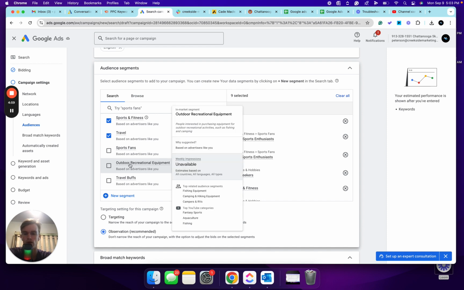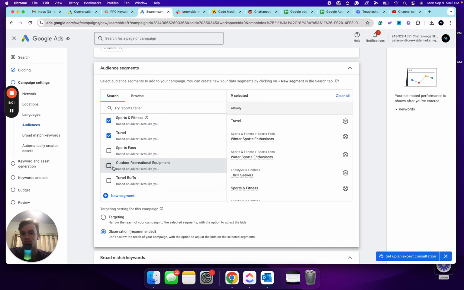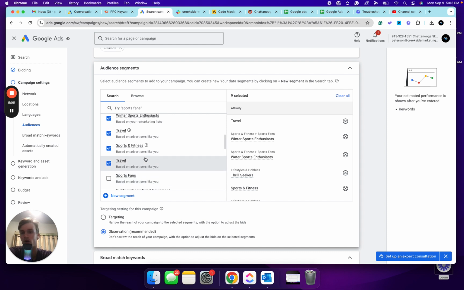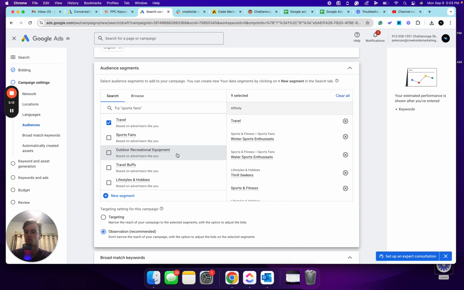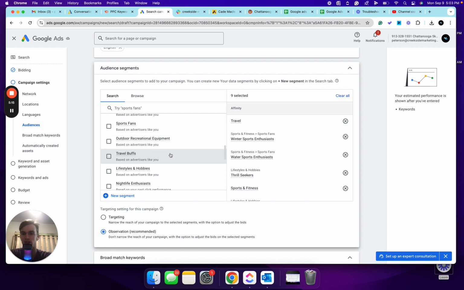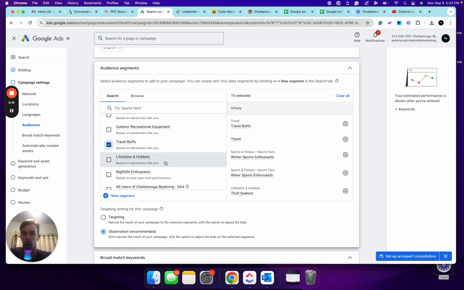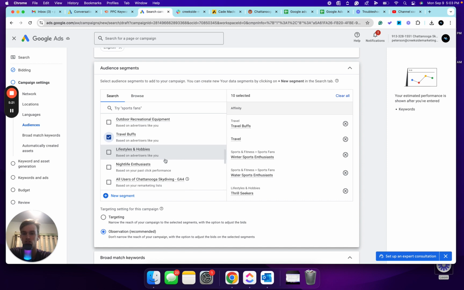Outdoor recreational equipment, I mean, we could select that because it's people who are buying stuff to do things outdoors, but we already have an audience around outdoor enthusiasts, so this would kind of be like a secondary removed market. It's 2 steps removed from our service, so we'll leave it out. Travel buffs, that would fall into the travel section as well. Lifestyle and hobbies, not really going to fall into the category that we're talking about.